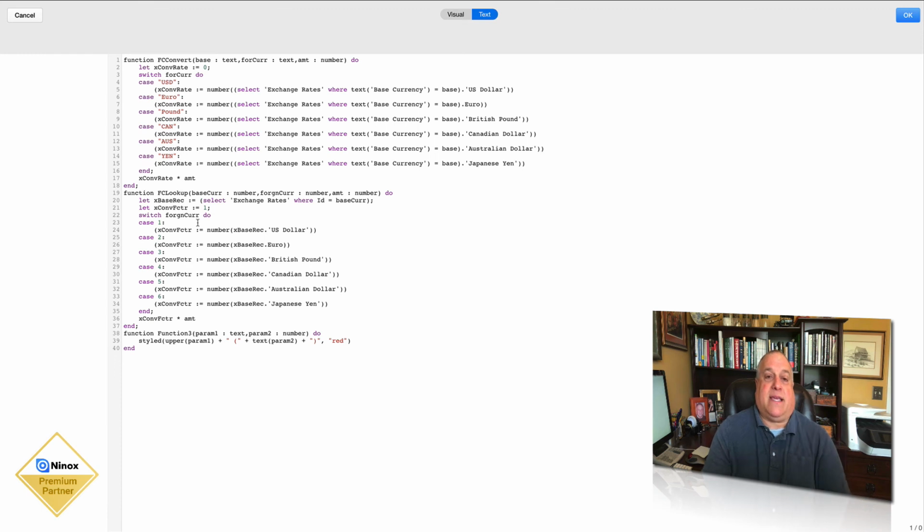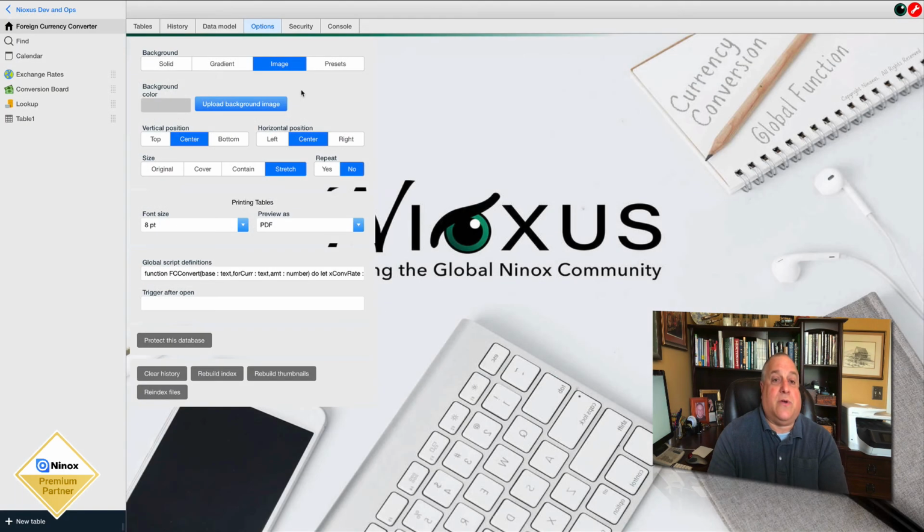If you'd like to copy and paste this or either one of these global functions into your database, simply go to www.nioxus.com, download the foreign currency conversion template or the foreign currency conversion global function, copy and paste, because those templates and functions are unlocked, copy and paste the function you want, paste it right into the Options tab, Global Script Definitions field, and you will be up and running with your own foreign currency conversion system.